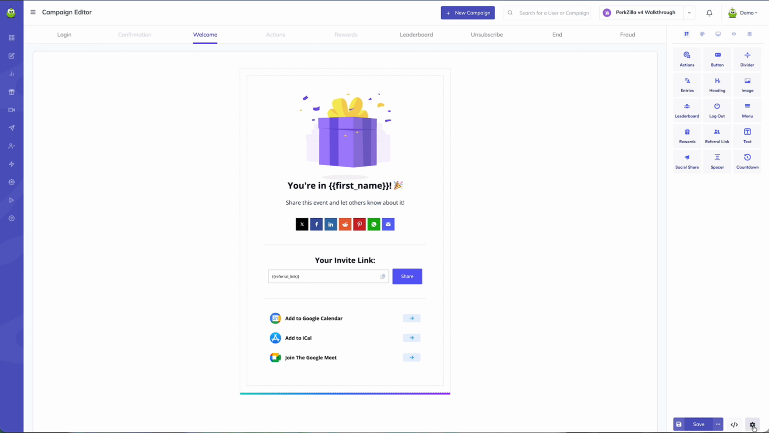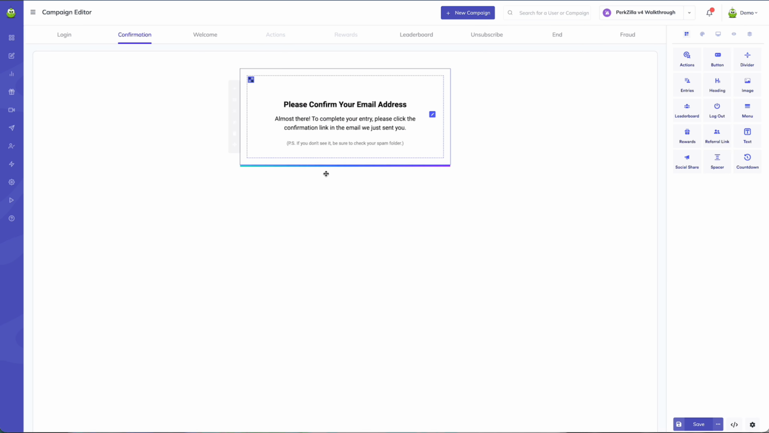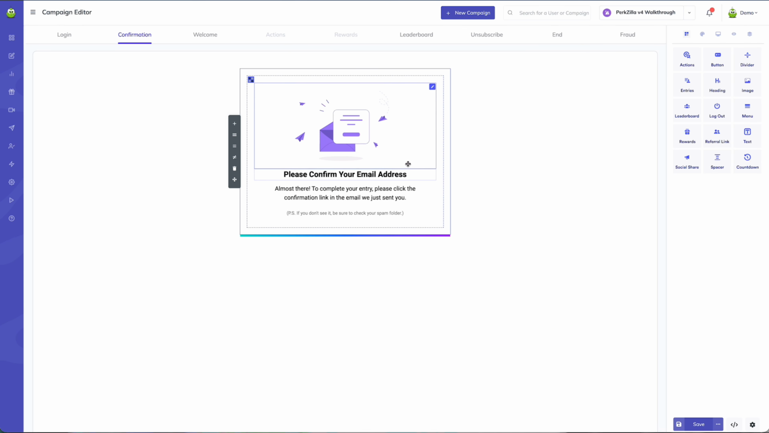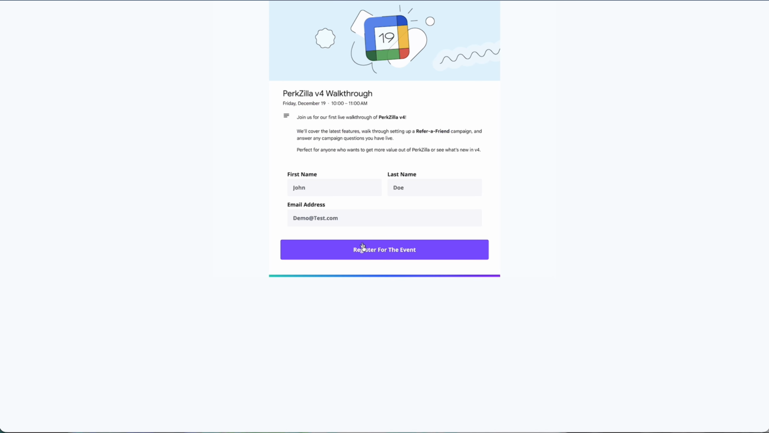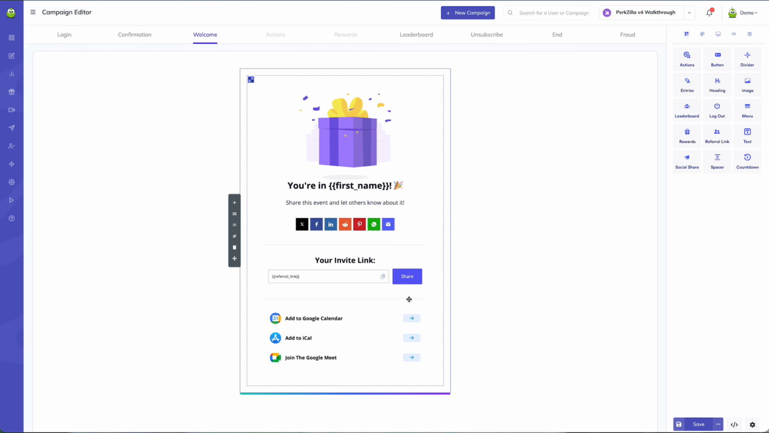Versus in a lot of cases, and this is where it gets really cool with PerkZilla V4, you can customize what screens actually show. So you can customize this however you like for the user flow, the email sequence, everything is fully customizable, let alone what each screen shows. So if I was to add the confirmation email, it would add this step where you'd have to confirm your email address. So if you enter it this way, you'd have to confirm your email, go in, and once you click the confirmation link, you'd finally get the welcome screen.